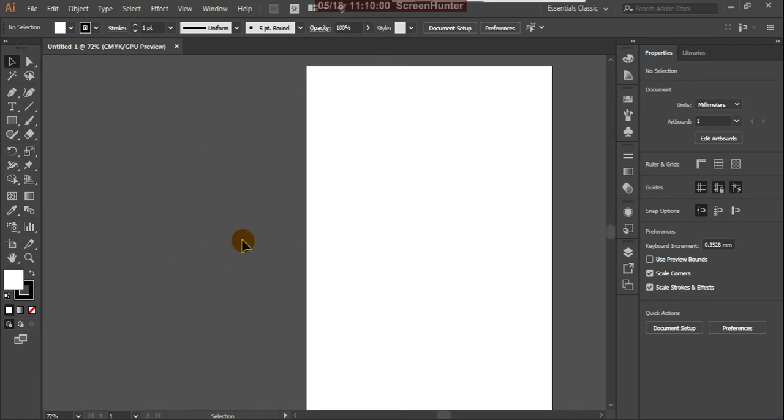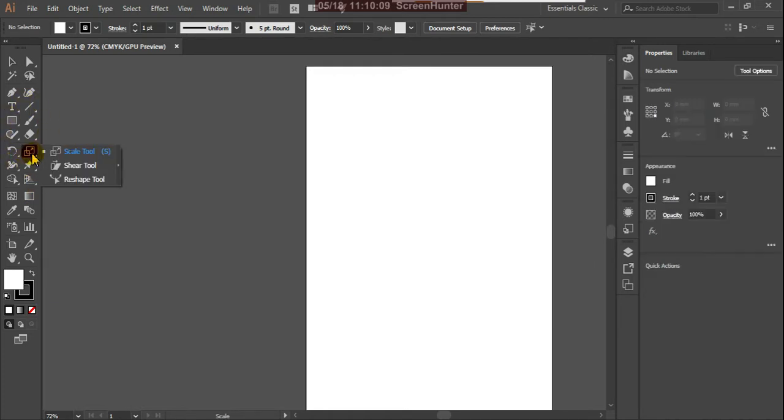Hi, today I'm explaining about other tools in Illustrator. Okay, so in the previous class I already explained these things: the rotate tool, shear tool, and reshape tool. Then the scale tool, shear tool, and reshape tool I explained.